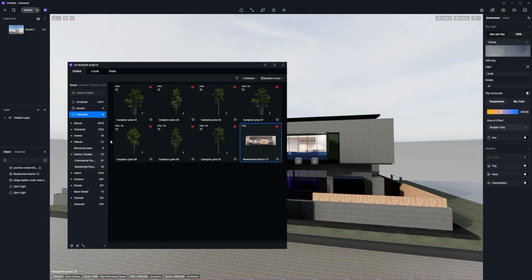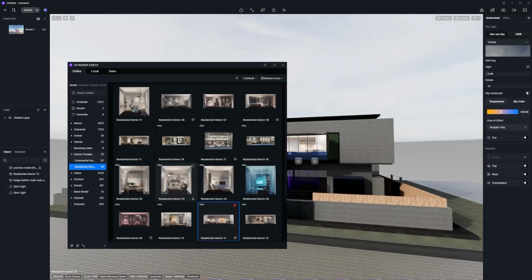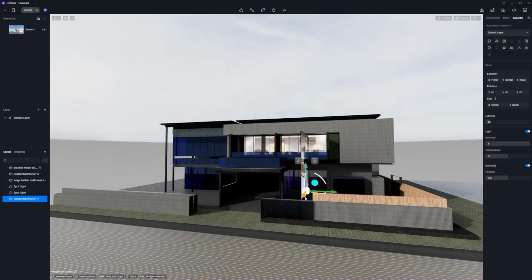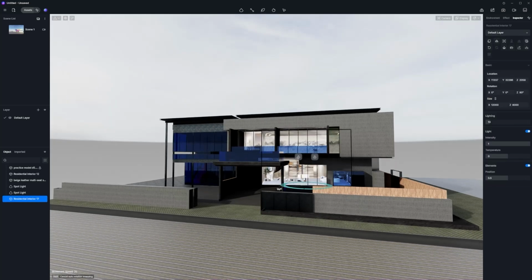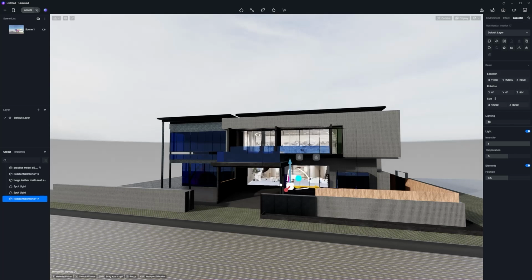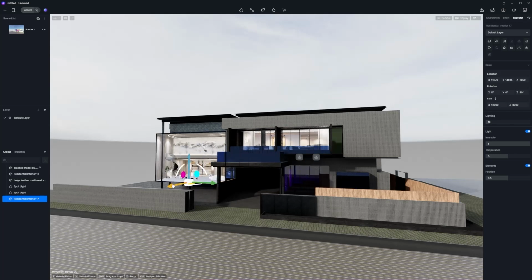Let me go back to the asset library and go back to interior parallax, go to residential buildings and select a few more. So I'm going to select this. Or maybe this. And those that are downloaded can be immediately applied. I'm going to pick this one, place it in my scene, rotate, and we can see that this is a huge one, right? So maybe we want to have this somewhere here.